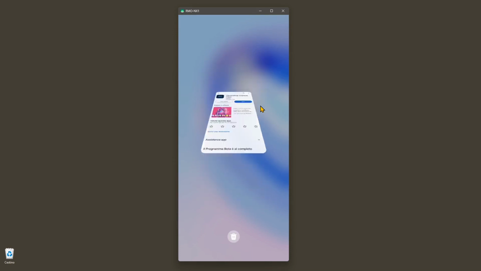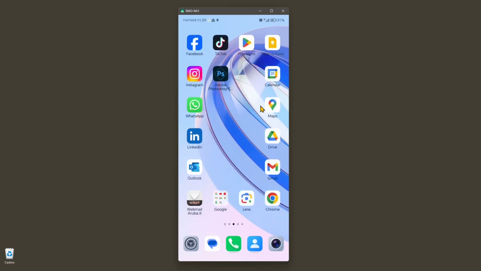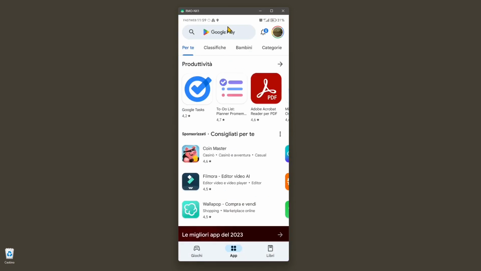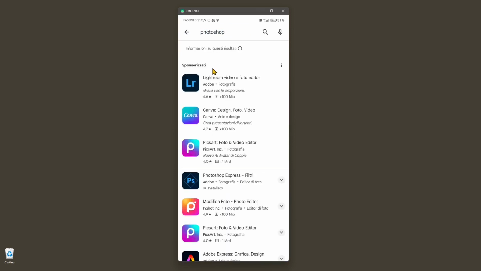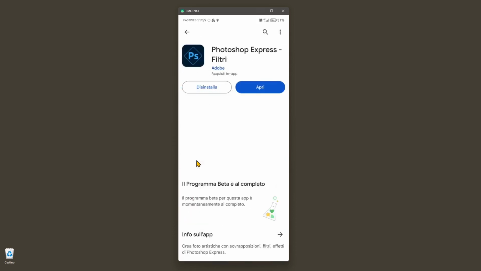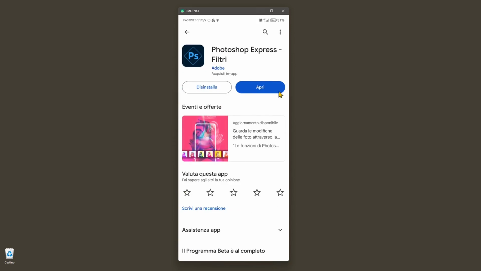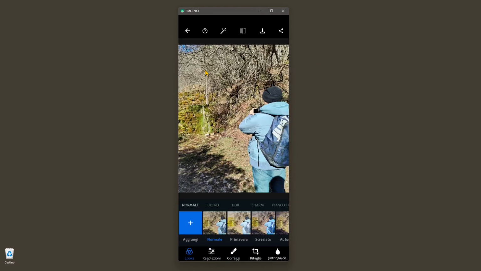So of course, you need to go into the Play Store and download the app. So Play Store and just search for Photoshop, and there you go. In the list here we have similar applications like Canva or Pixar, and then if you go down you see here Photoshop Express. Just click there, install it with the blue button, and then open it. You're going to give permission to the software to get inside your folders where you store the images. And in this case, I'm going to select this one here and just show you quickly how it works.